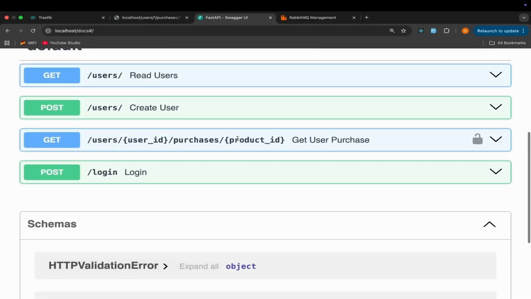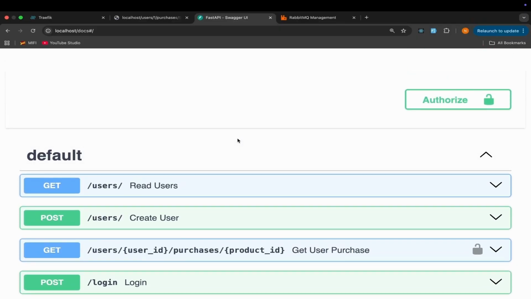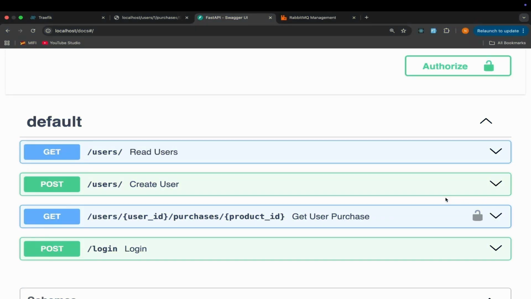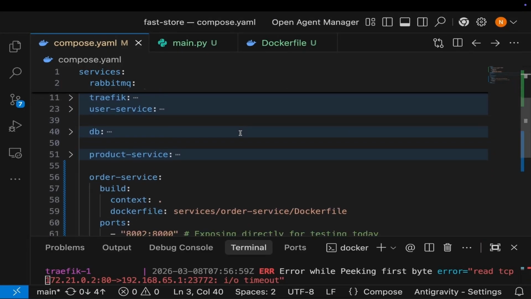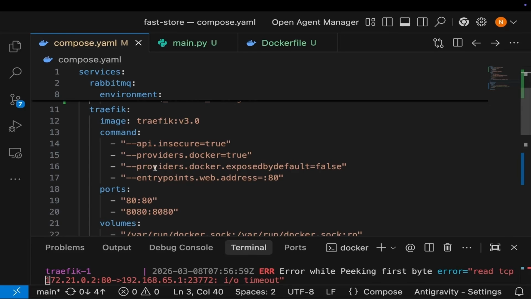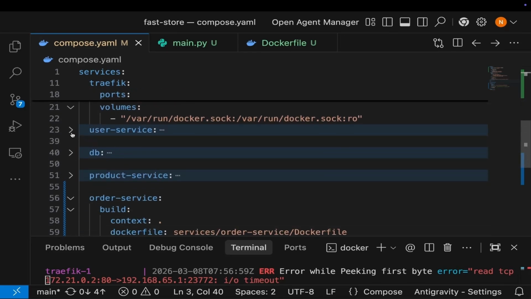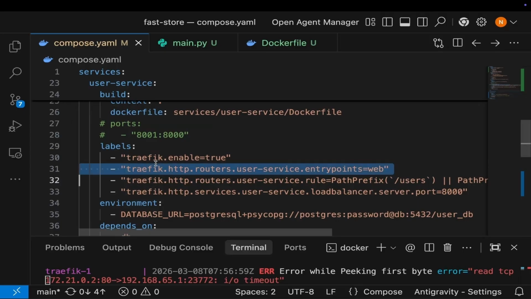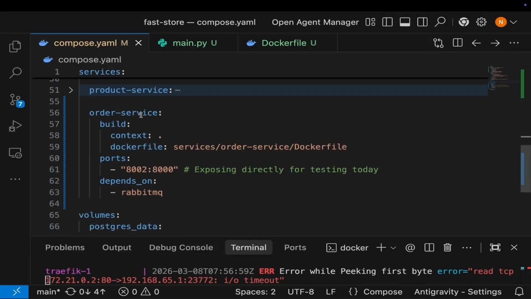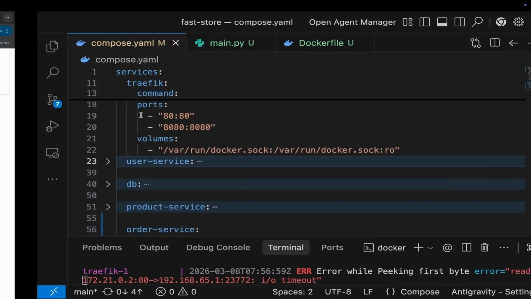We need that orders endpoint, but I'm not seeing that endpoint here. I think I understand why it's not showing up here, and that is because of traffic. We don't have the orders endpoint in the traffic labels. If you see, the user service has those labels. So for the order service, I would need to do something like that. Okay, but it's okay. Let's now go to the browser.